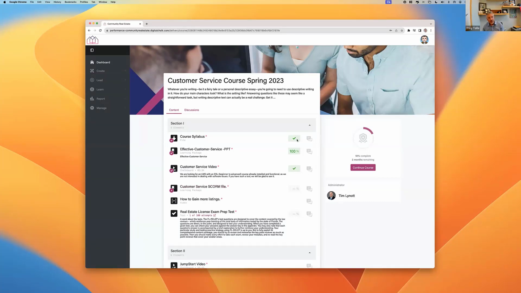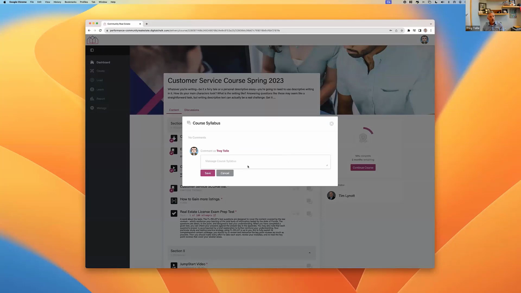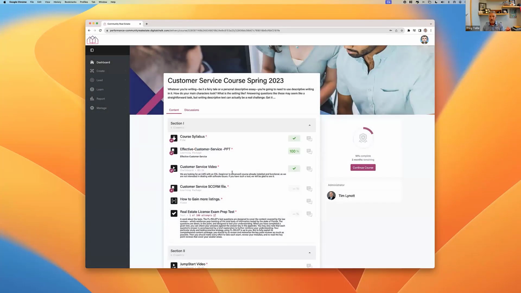Off to the right-hand side, you'll see what we call comments. These are discussion points that a learner can have back and forth with their instructor about that specific piece of the course. So it ties the question right to the element of the course without having a generic question across all the elements, because we obviously have courses that contain hundreds and hundreds of different elements. So it's very hard to manage some of that content.